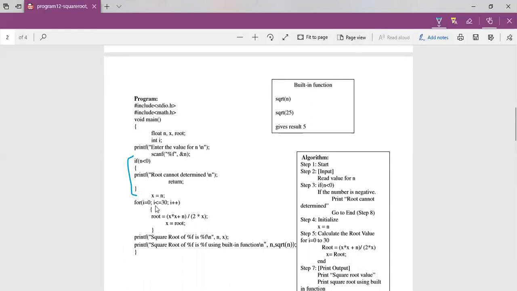Then we perform the calculation of the root in this part of the code by just substituting the values in the formula. And then square root of %f is %f. n will have the value 25. x is equal to root, therefore this x will hold the root. So root is 5. So this printf statement will print square root of 25.0000 is 5.0000.